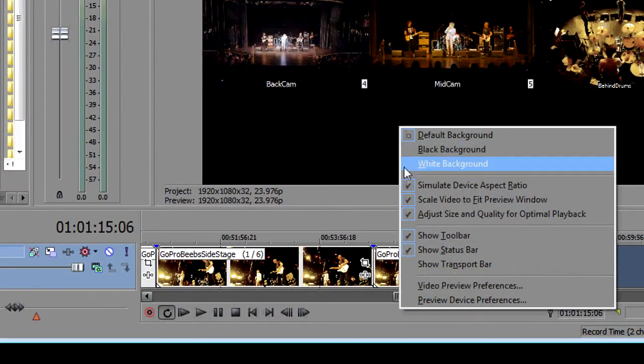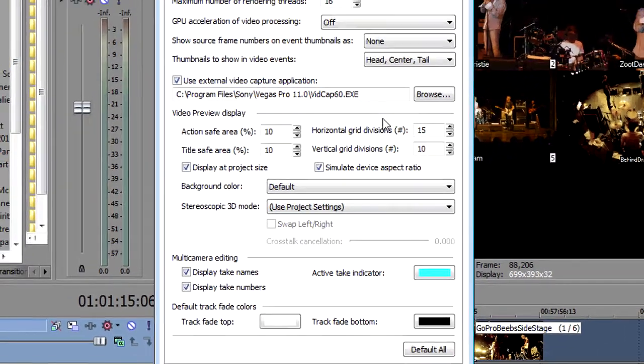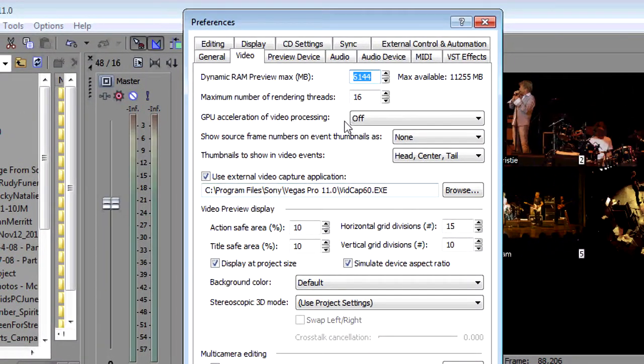And then let's go to the preview video preferences. Right now, I've got my GPU acceleration turned off. So if you don't see anything in this drop-down when you click on it, that means you do not have a video card that's capable of doing GPU assist. So with that turned off, that means that you're using only the CPU to play back your video.